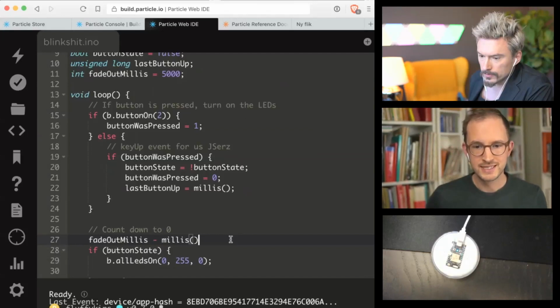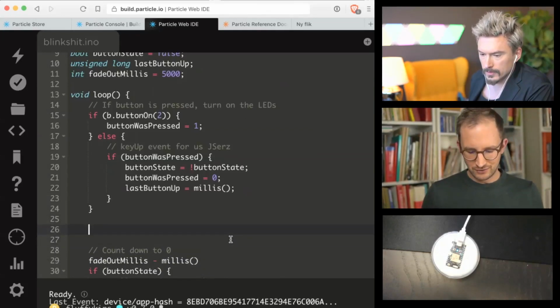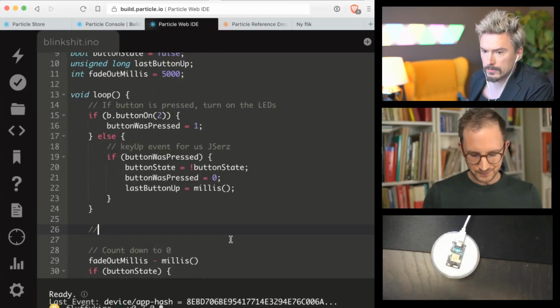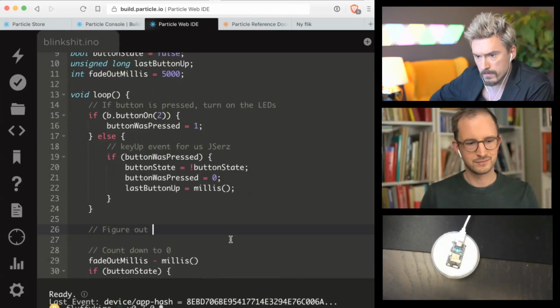Yeah, comment what you want to do. Thank you, Ludapc. Let's just write code here. What we want to do is figure out how much of the timeout has passed.